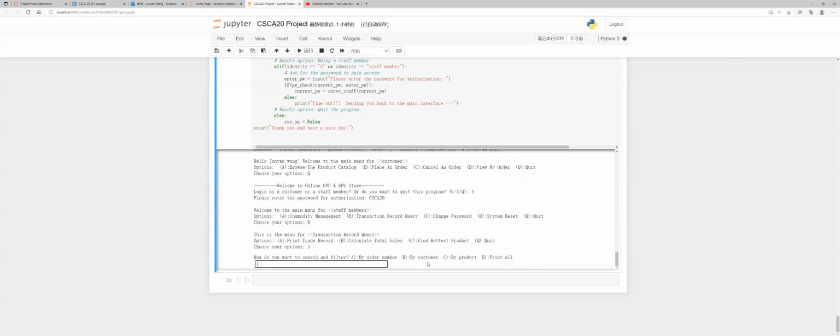Let's say A, and it gives you three different options. You can filter by the order number, or filter by the customer name, or filter by the product. For example, I just made an example.